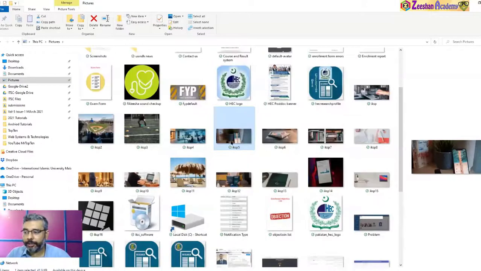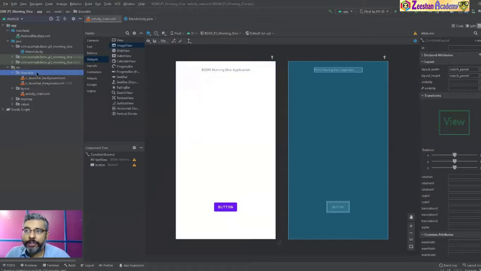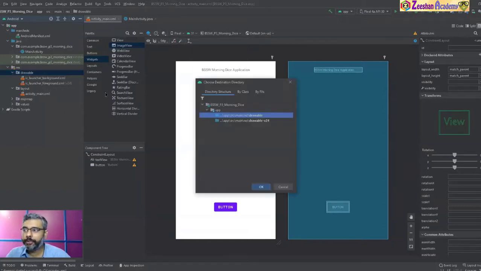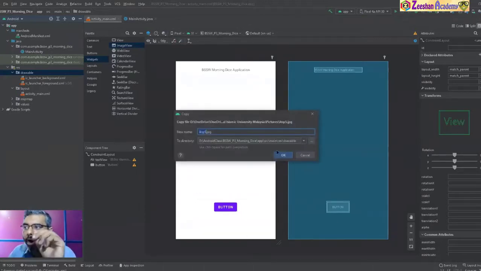So I copy this, Control C, come inside my Android Studio, go inside something called drawable and right click and paste it here. As soon as I click paste, Control V or right click paste, it will ask me whether you want to be in drawable or drawable v24. So I said, no, give me just drawable, this same folder. Now, all your resources, all your images, all your pictures, all your animations are supposed to be saved in this drawable folder. Keep this thing in mind.